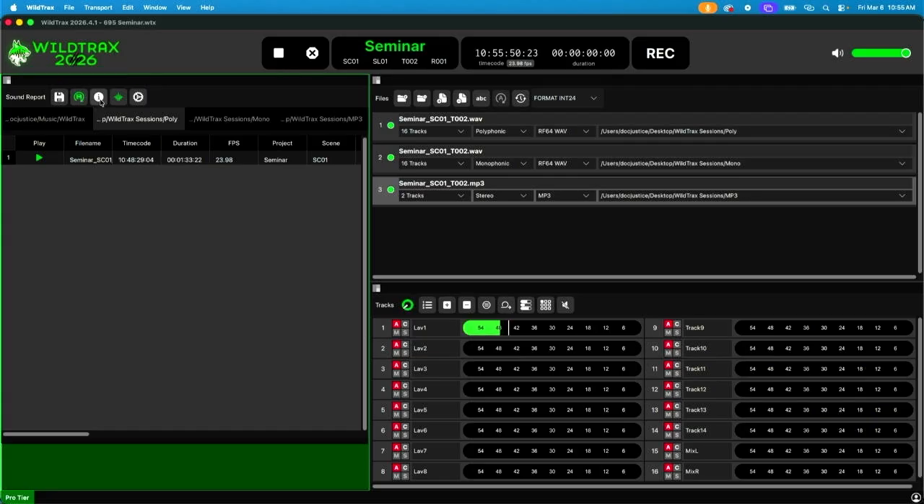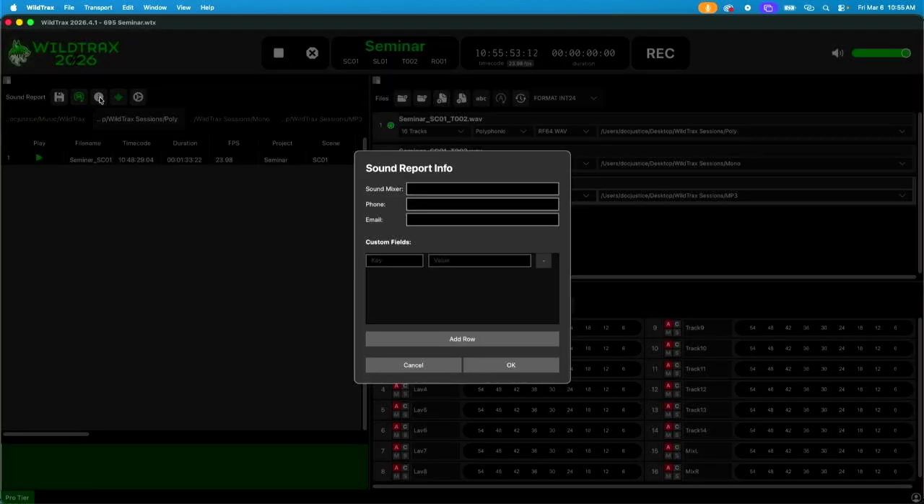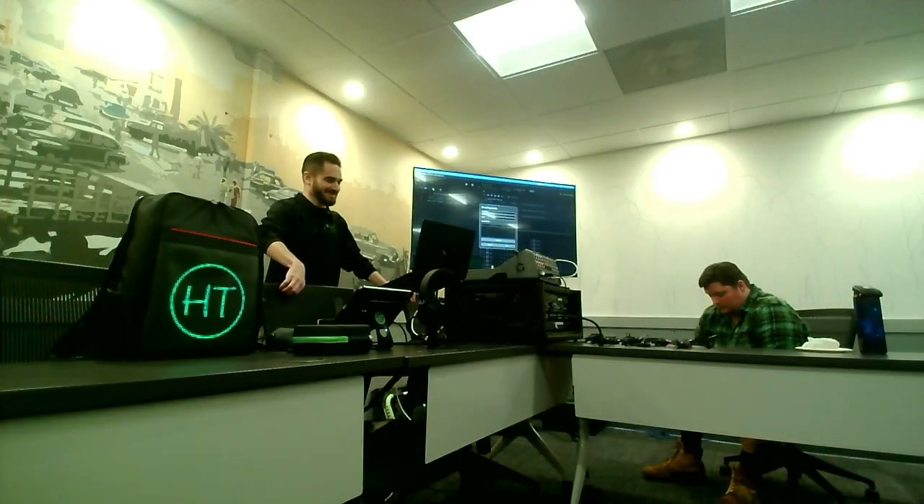The info button, this is where you'll put in all of your information that you want displayed on the sound report, and you can add in any number of custom fields as well. You want to credit your boom operator and your utility on the sound reports, you can do that. You can add in notes about your location. You can write the location department sucked today. Any custom info for that.